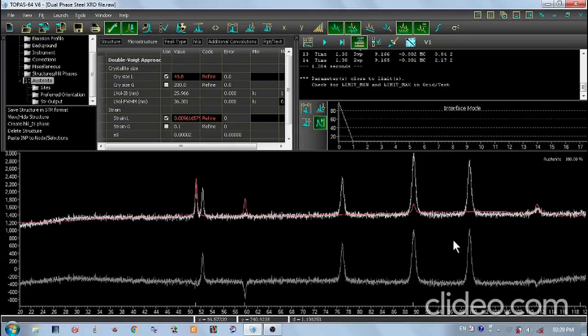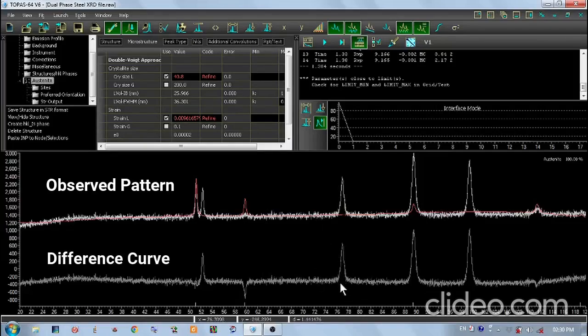Now here you can see there are two patterns. One is the observed or the experimental pattern, which is on the top, and the second is the calculated one. The lower one is the difference between the observed and the calculated. So this is the difference. Our main aim of running this quantification is to minimize the difference curve.